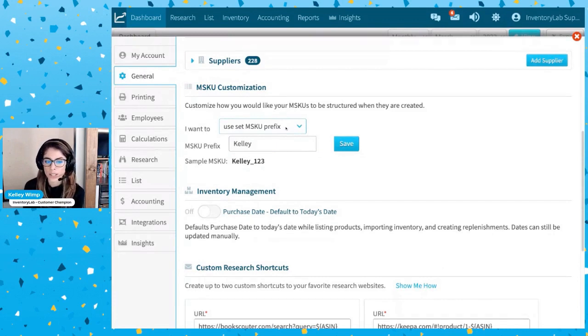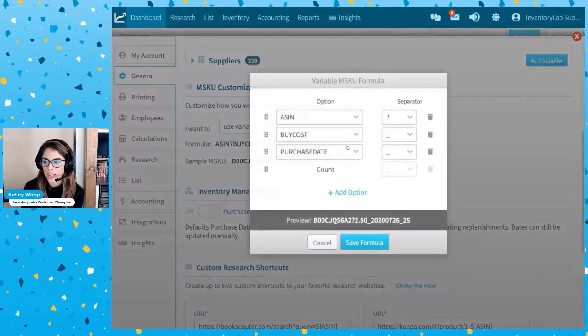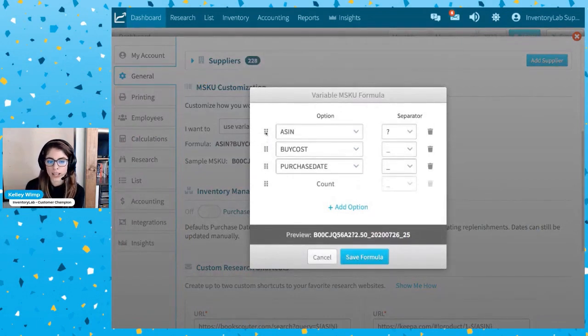Or most of our users like to use a variable MSKU. And this is neat because it's totally customizable. So I'm just going to show you really quickly how to do that. If you click the little pencil icon here, you can drag and drop and switch up the order of these variables. And then from the drop-down menu, select the different variables in the order that you'd like them. So maybe in my custom MSKU, I want to see my purchase date first, and then a condition, and then a buy cost. However you want to change those around is totally up to you.